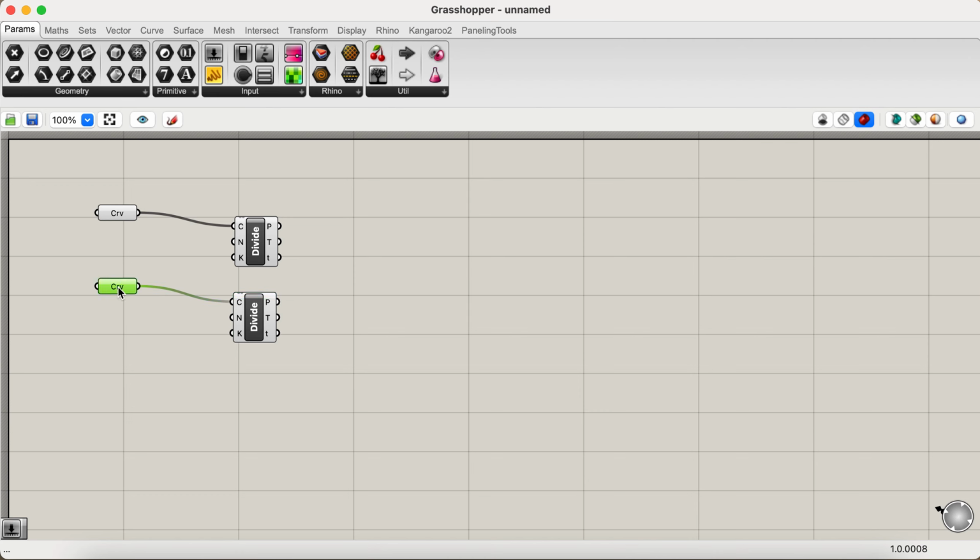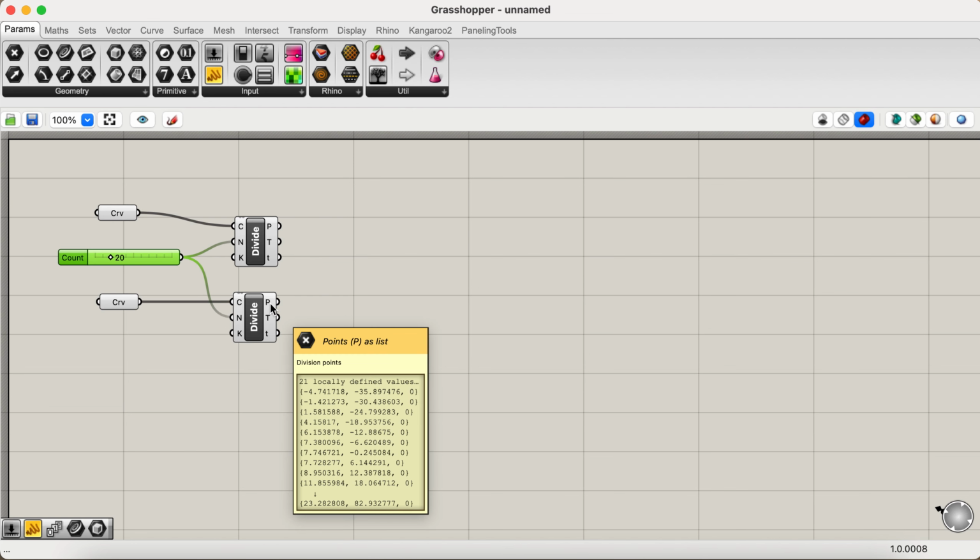Now, what I need is basically a number of divisions. In this case, we are using 20. So we're going to use a number slider set to 20 and connect it to the input, because I have to have the same number of divisions. Now, what I get from the outcome is going to be a series of points.